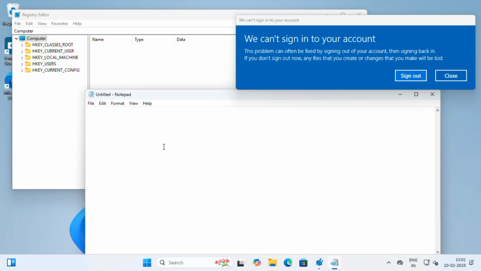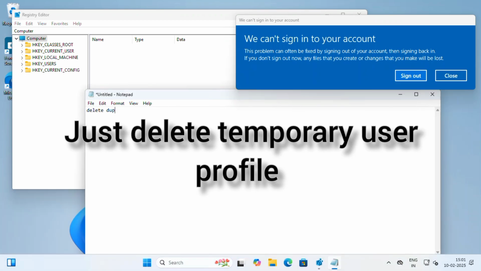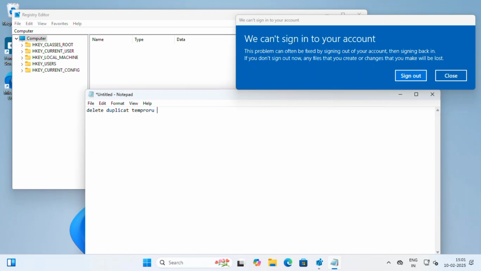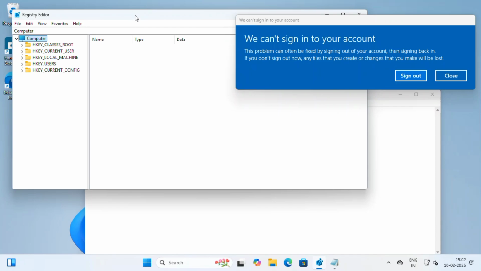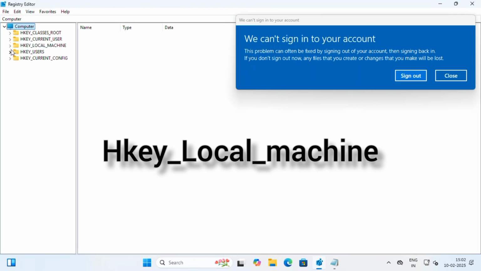What we do is delete the temporary user. Daily when your system starts, at that time we get an error like this: we can't sign into your account. Just click on the temporary profile, the temporary user. Today you see this kind of problem. Just go to regedit and run as administrator.